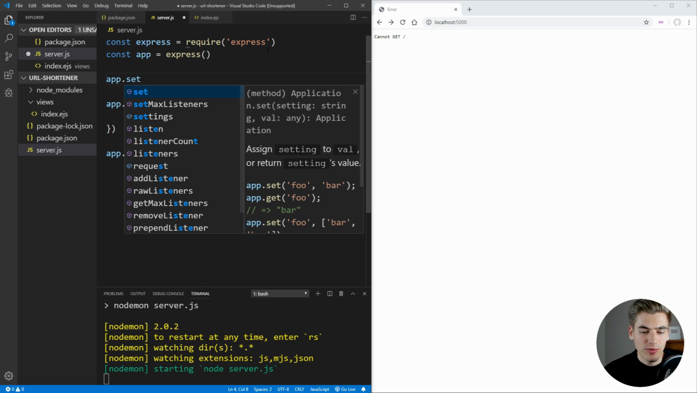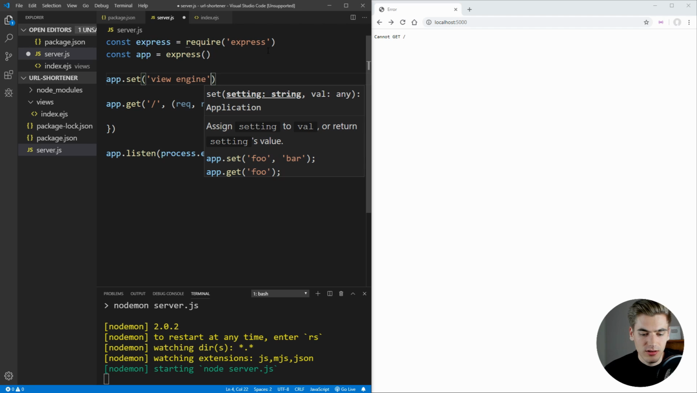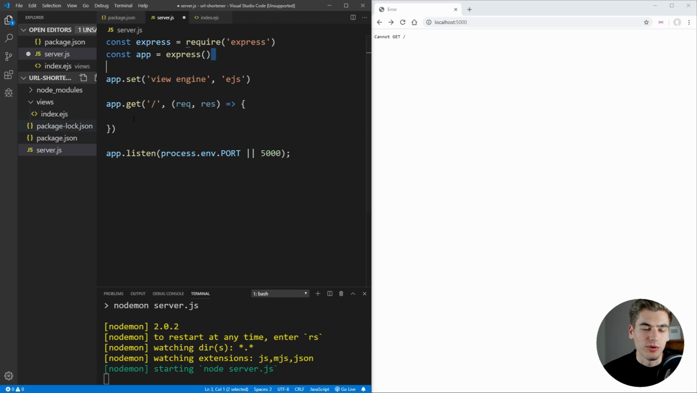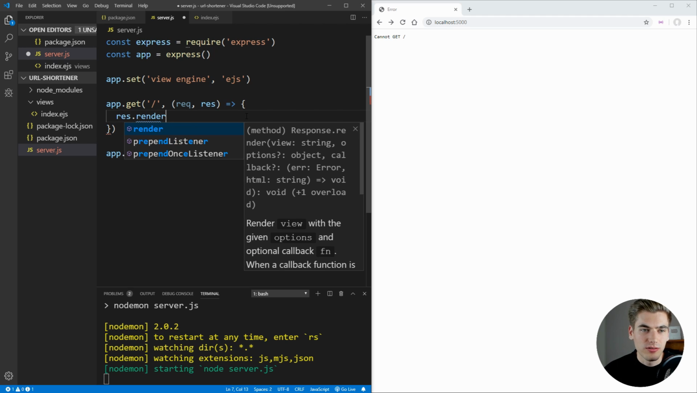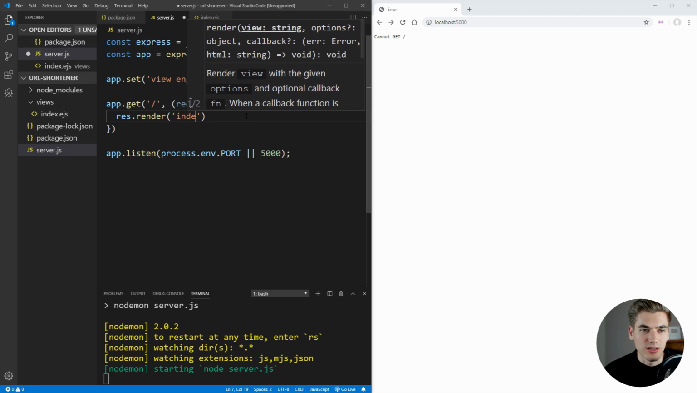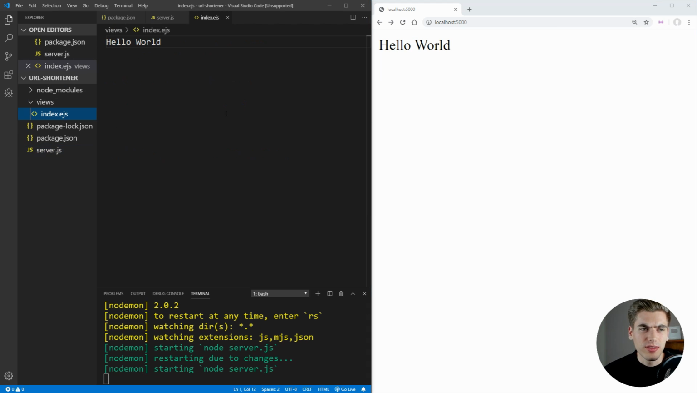app.set, and we want to pass in here view engine because we're going to be setting our view engine. And we need to set this to EJS. That's the view engine that we imported and the one that we're going to use. And then in our app, we can just say res, which is our response, we want to render our index file. So we can just say index like this. And if we save and refresh over here, you can see we're getting that text, hello world, being printed out. So we are now rendering everything in our index.ejs out to our browser here.